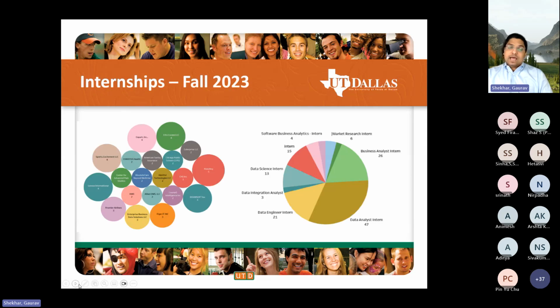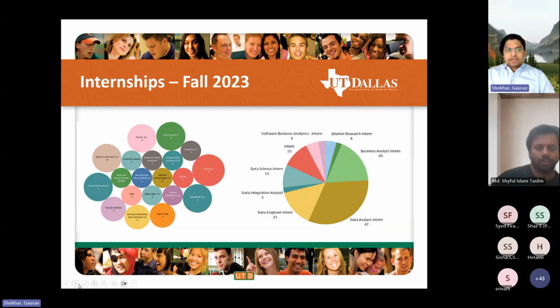Some quick numbers from the last semester, where we have the data for all the internships. We just concluded our cycle for spring of 24 for internships, so our website will very soon reflect new numbers here. But again, just talking about fall 23, which is not too long ago, the top companies that hired our students, you can see, and most of them are in the DFW, Dallas-Fort Worth Metroplex.